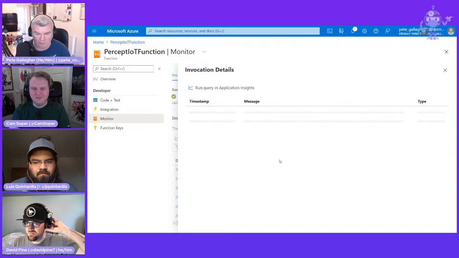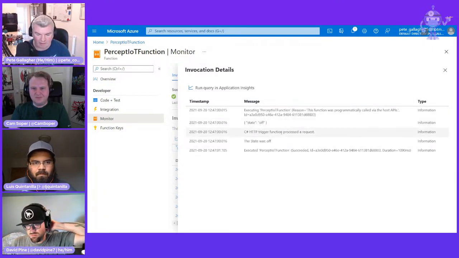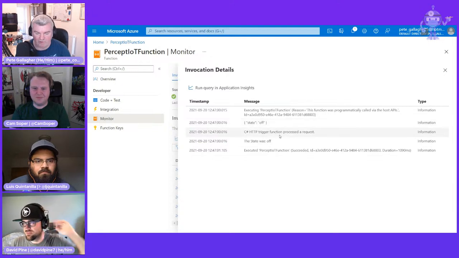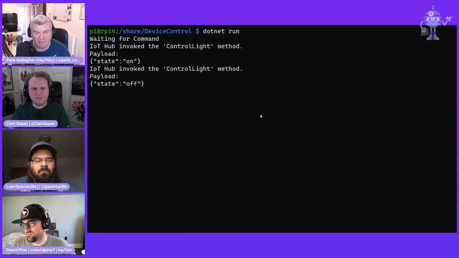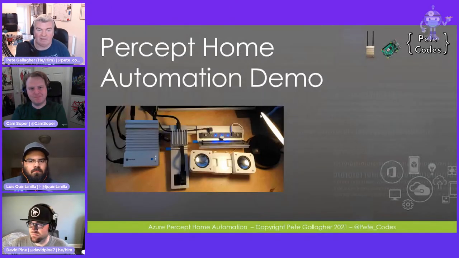It should be just turn off this one. But I can click that and we get the message. And there we are. So that's that state off that you can see, that little blob of JSON. And you can see that it's happy. And I've also SSH'd into my Raspberry Pi. And there's that little bit of code showing you that I turned it on and back off. And that's pretty much the end of that section.